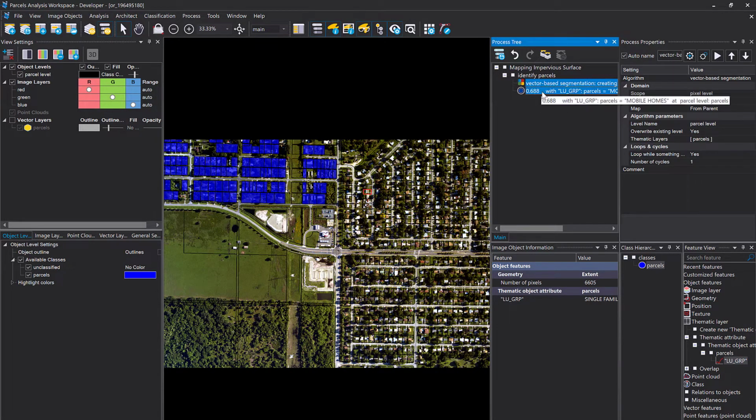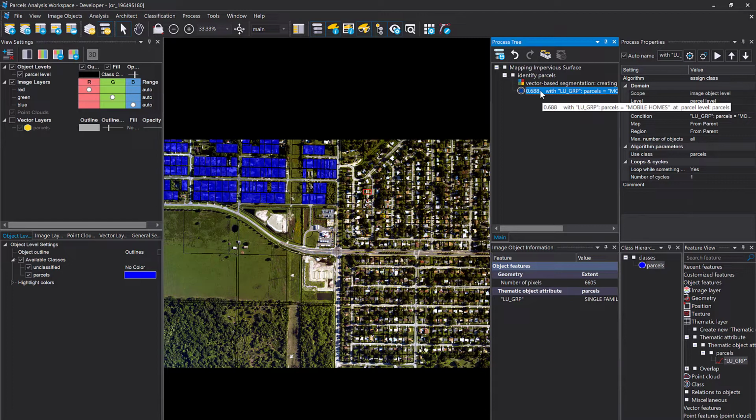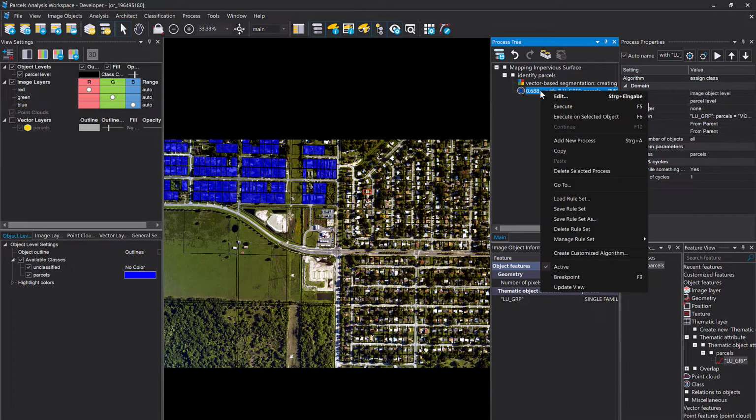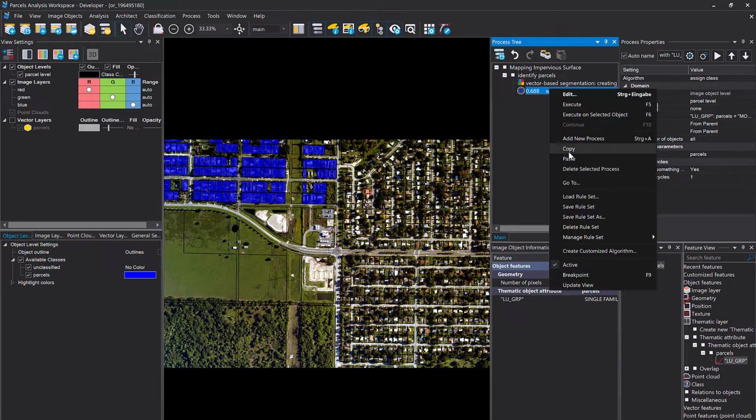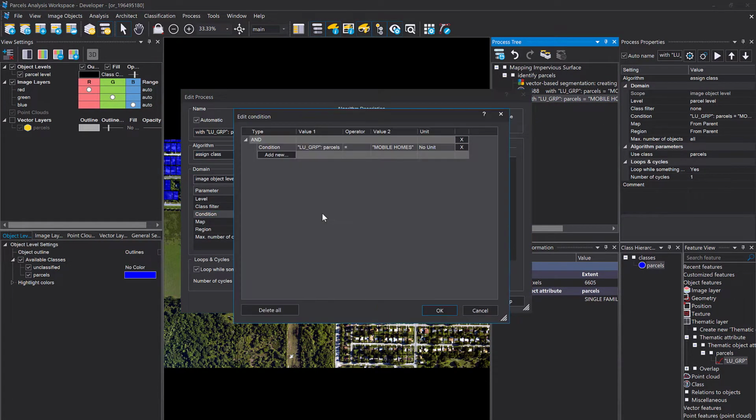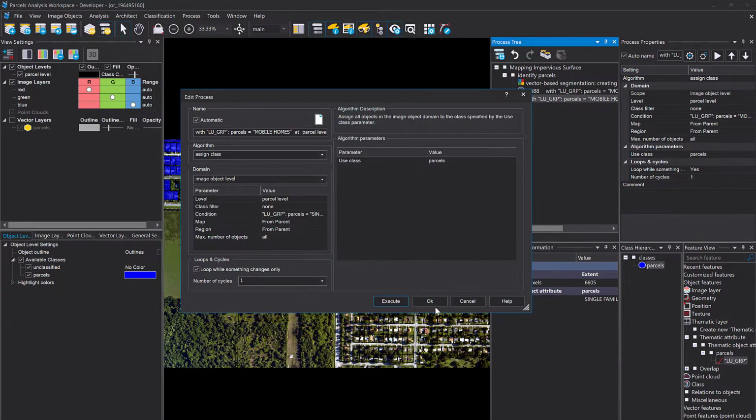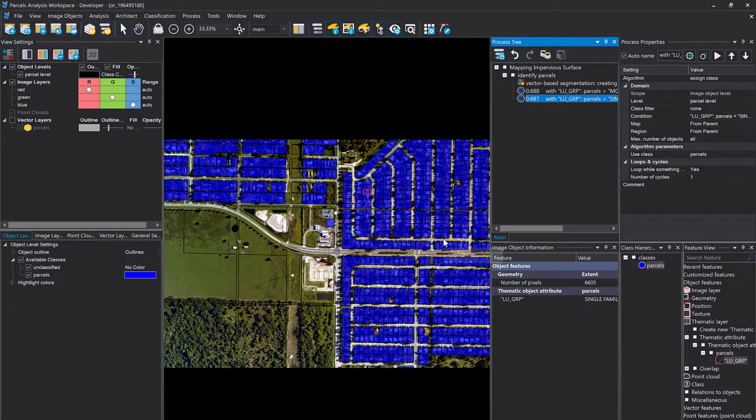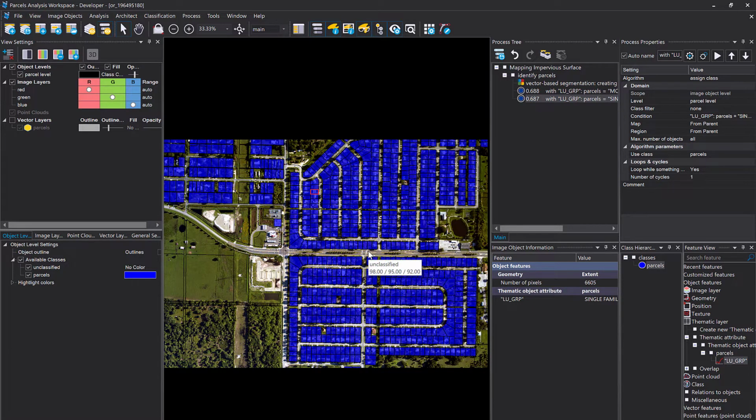And the other one was single family. I simply copy and paste this process because I'm lazy, and I'm only changing here the string to single family. Hit OK, execute, and yeah, there we go. So all parcels are now classified that have either the attribute mobile homes or single family, and we classify the image objects that we have created using the vector-based segmentation based on the input vector.